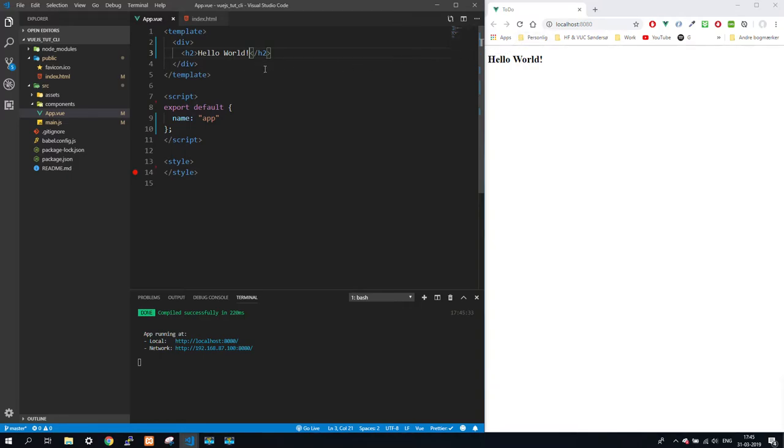So basically we're going to make a to-do app. So here we need a data, and now it's going to be a function that returns an object.